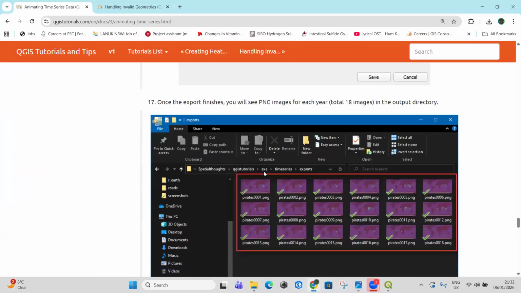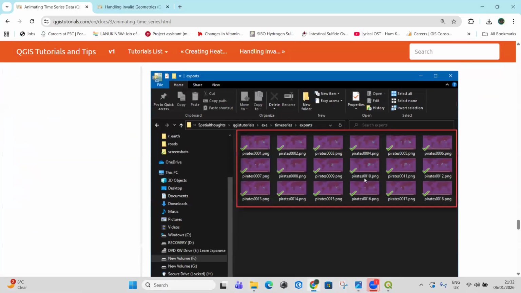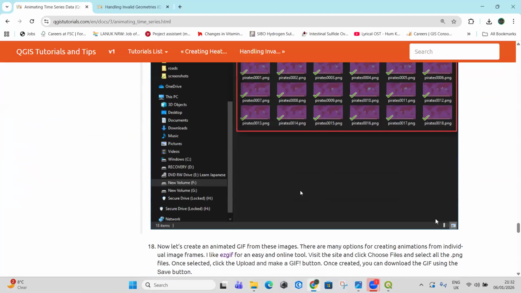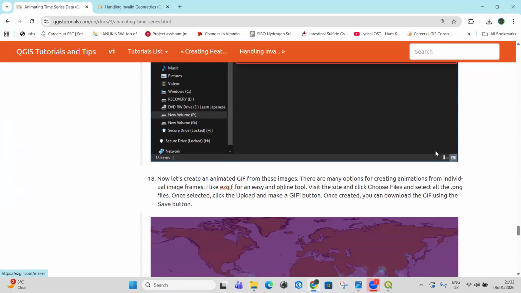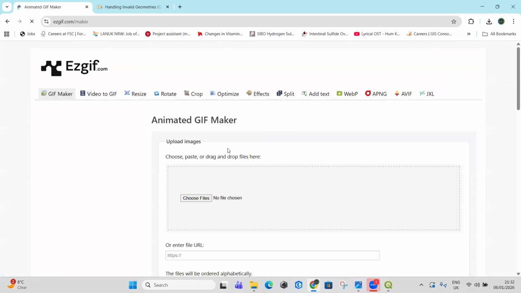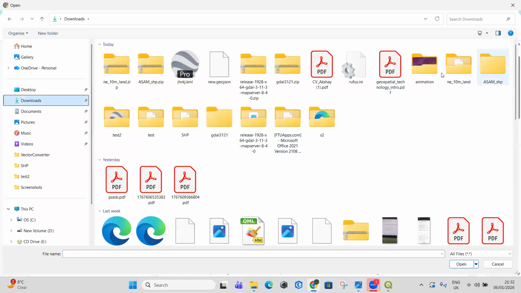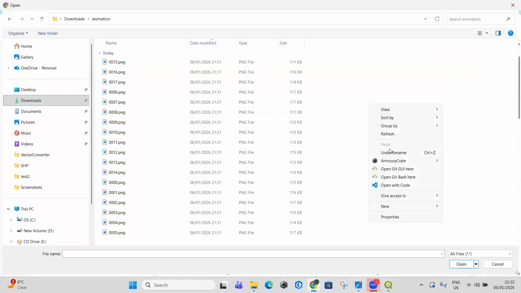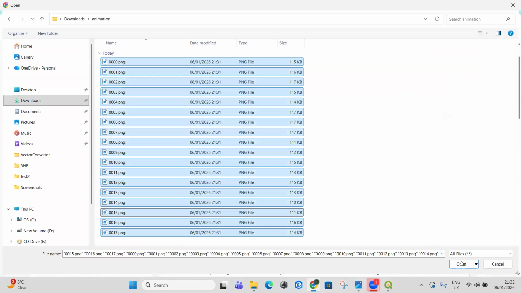So now you have to simply look for a GIF creator. That is a GIF converter. The one that they have written down here is called Easy GIF. You can simply click on this, upload the photos. Make sure before uploading you sort them. Sort by name and upload.